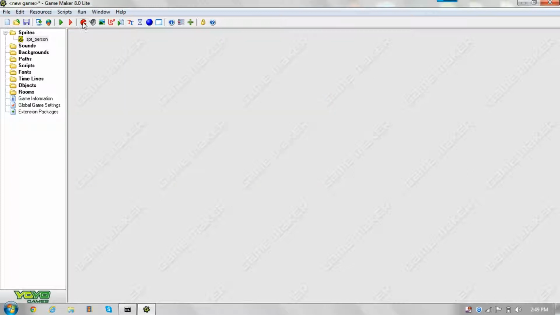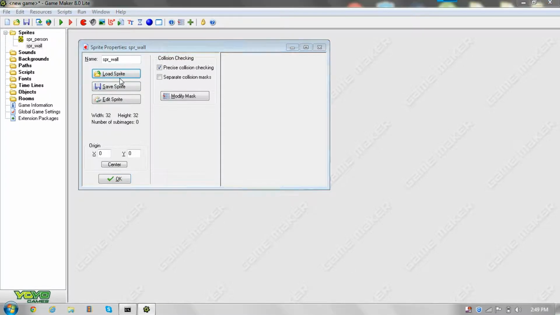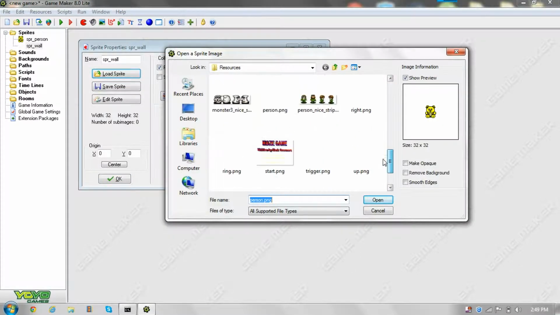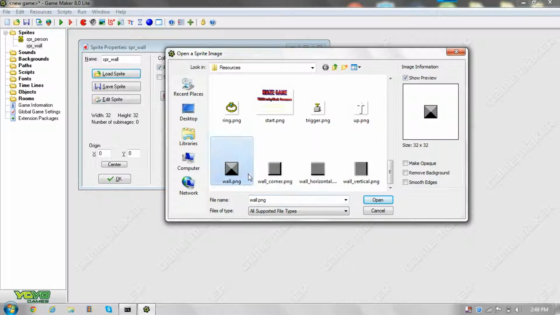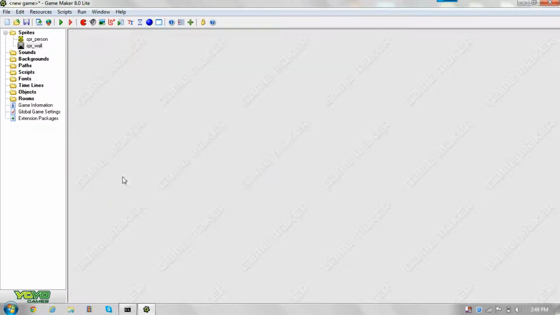Alright, so now we go here and make the wall, for example. You can do it in any order, I'm just doing it in this order, but you can follow with me, guys. So you load sprite, and then you go to wall, which is all the way down at the bottom. And yep, you click OK.